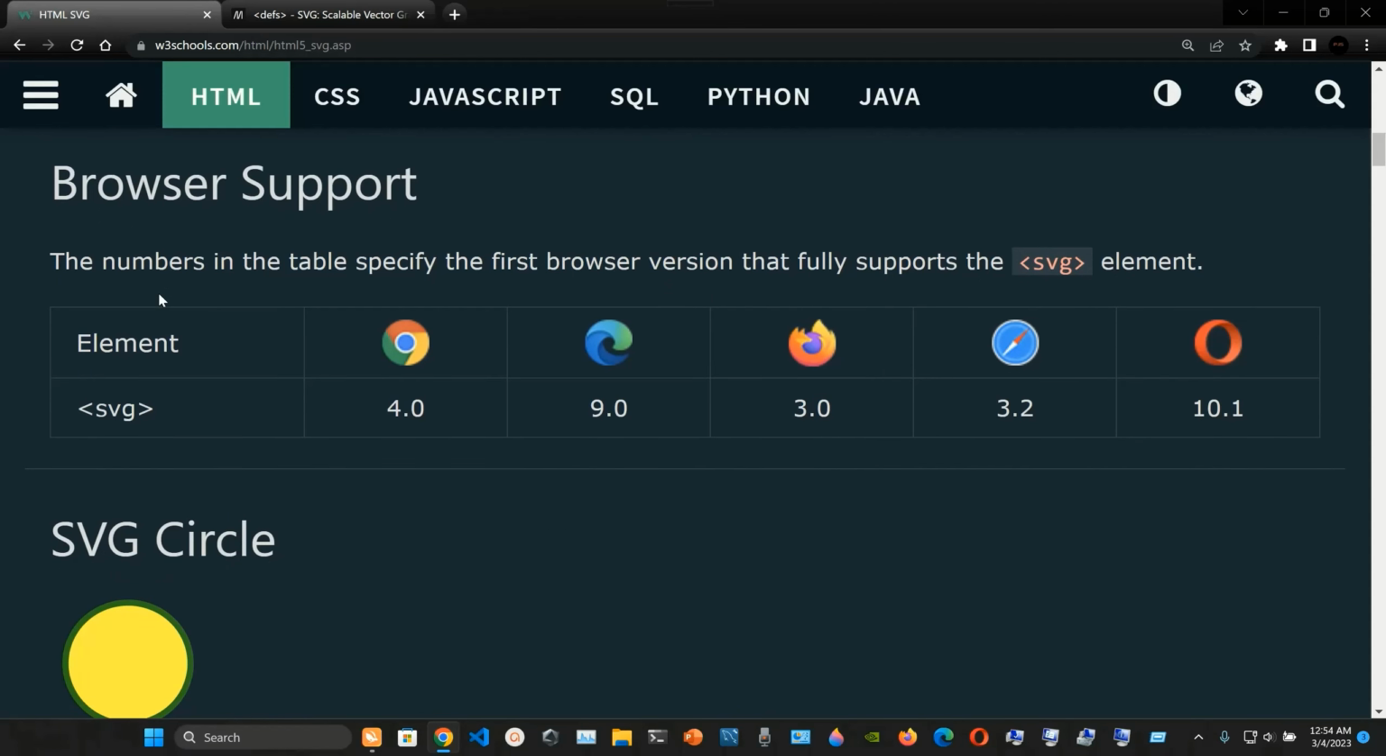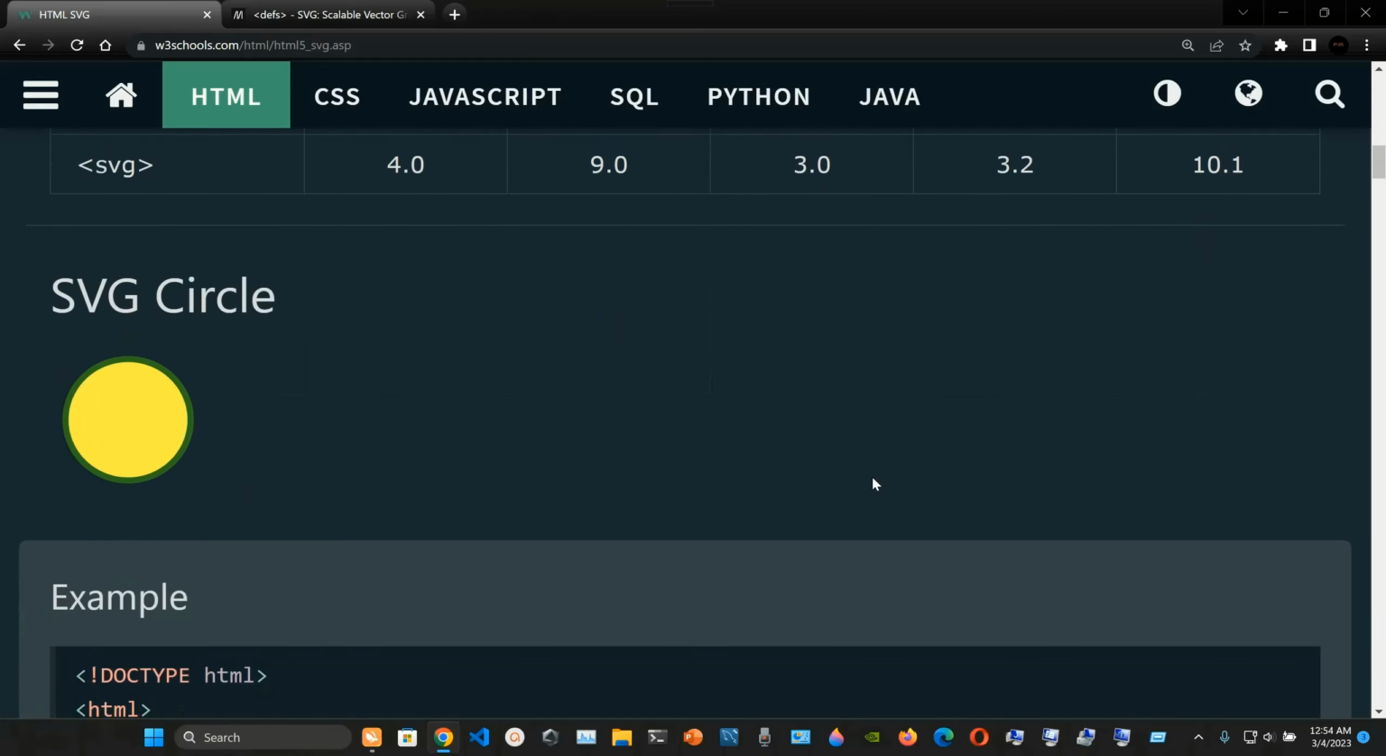Browser support. The number in the table specifies the first browser version that fully supports the SVG element. So in this row, we have the element, Chrome, Internet Explorer, Edge, Firefox, Safari, Opera. And then for the SVG element, we have 4.0, 9.0, 3.0, 3.2, 10.1. Now we're gonna see some examples.